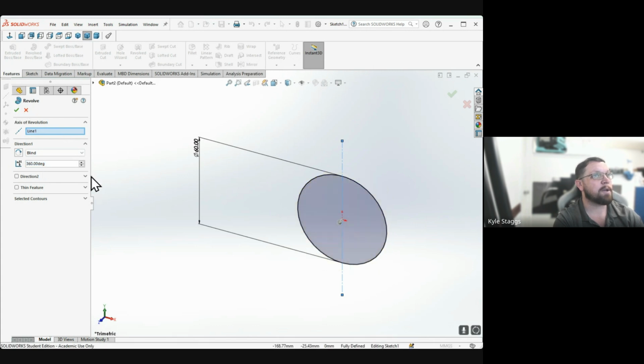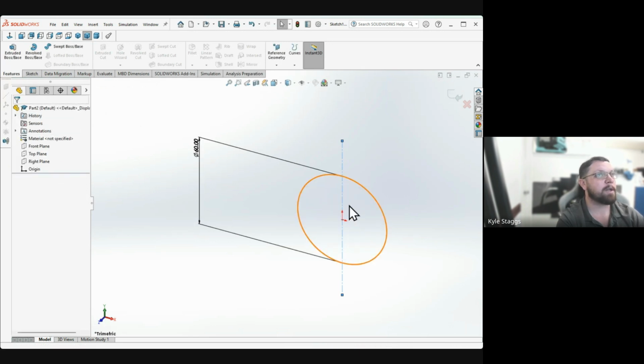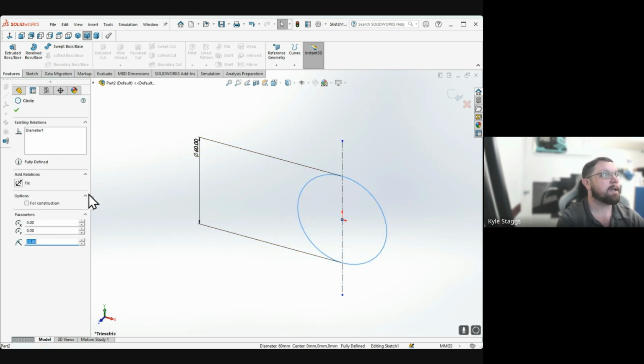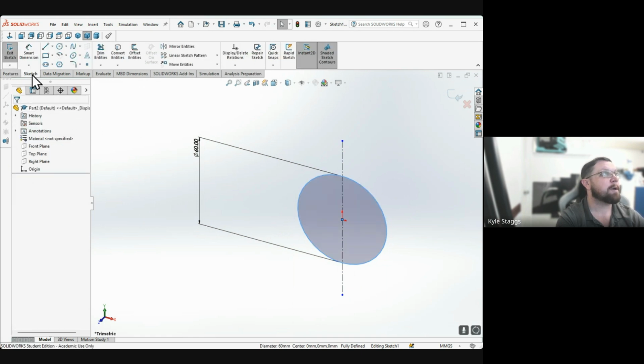So we hit OK, 360 degree blind extrusion, except you run into errors. The problem is this revolve is trying to build a volume, but when it revolves 180 degrees, so we could tell it 180 degrees, and this it can sometimes do, but it's giving us an error about internal volume conflict. The reason is we need to go back to this sketch and edit it.